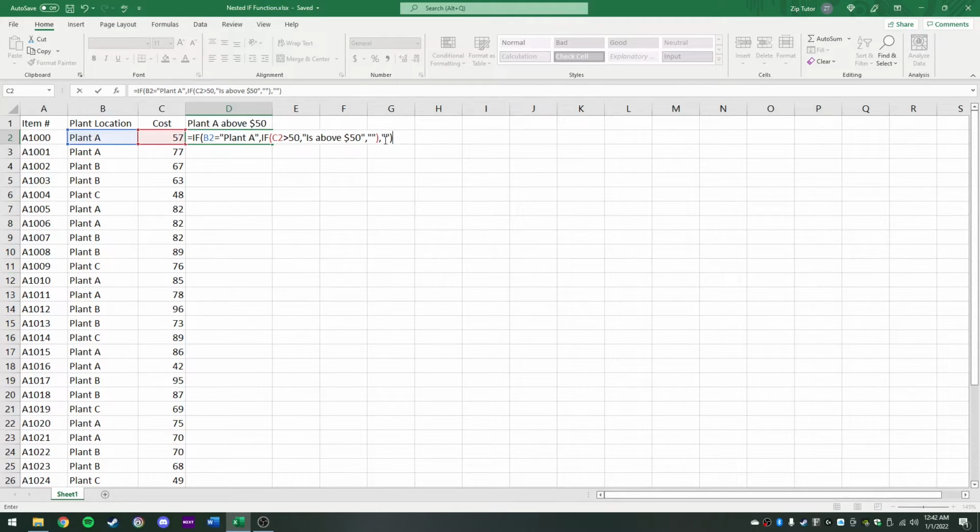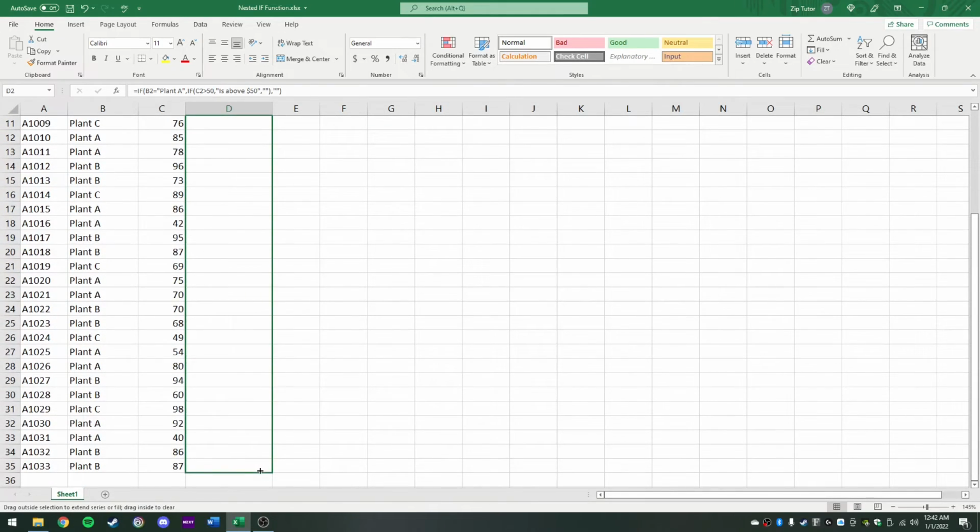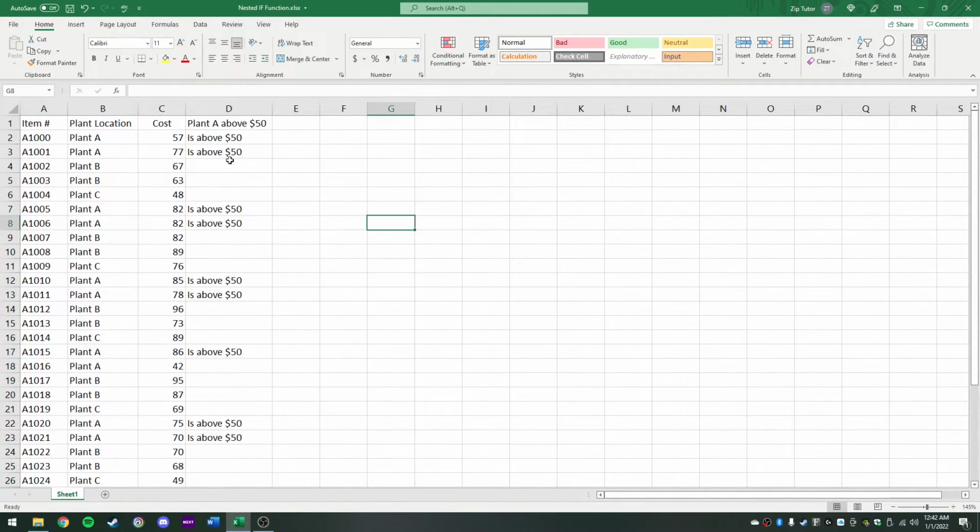If it is made in plant A, it will go on to our next if statement right here: is C2 greater than 50, so the cost? In this case it is greater than 50, and it's also made in plant A, meaning you should return the phrase "is above $50." So I'm going to hit enter, is above $50. And now I can just drag this equation down to the bottom here. And then now we should only have this phrase "is above $50" in items made at plant A.